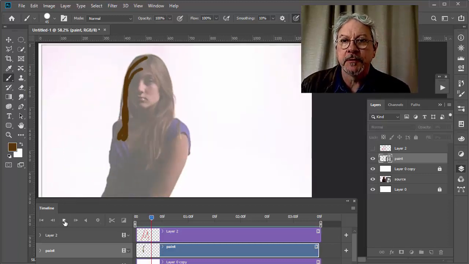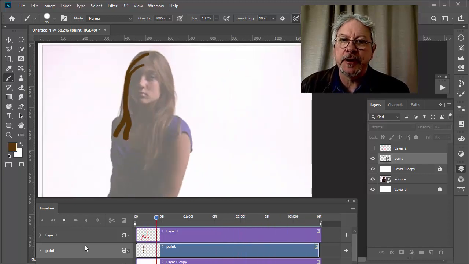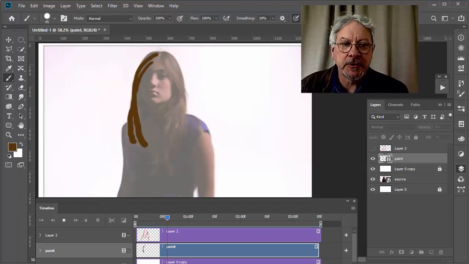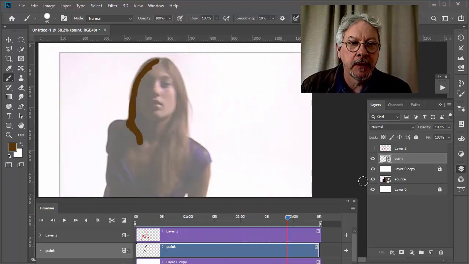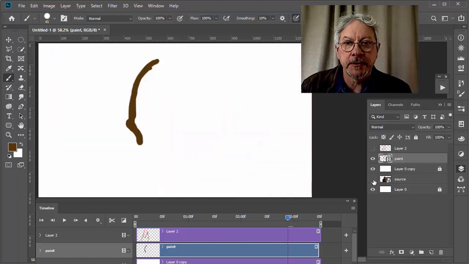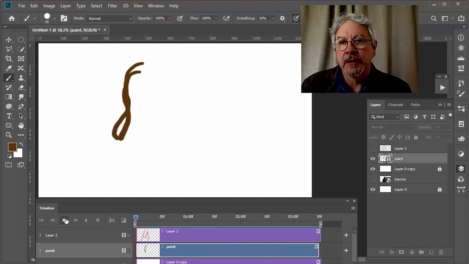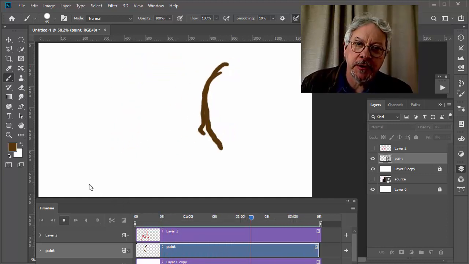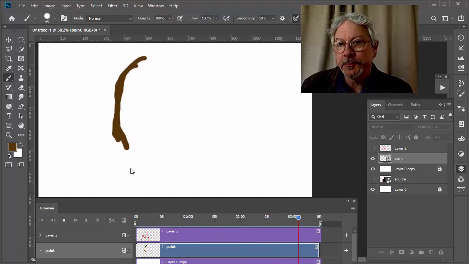I'm going to play that and see how well it follows. There's a lot more bounce in my brushstroke than there is in her. To see it play back without the source, I could hide the source layer and just see my animation by itself. Obviously, there's a long way to go here. Just getting a little bit of sense of how her hair is moving on her body.